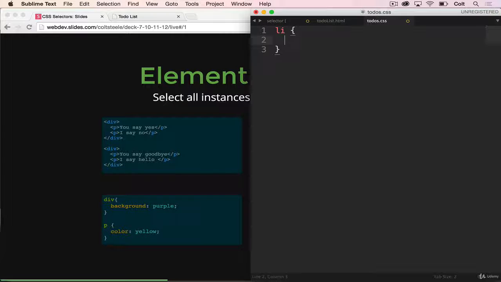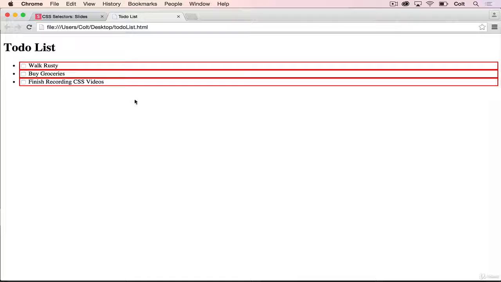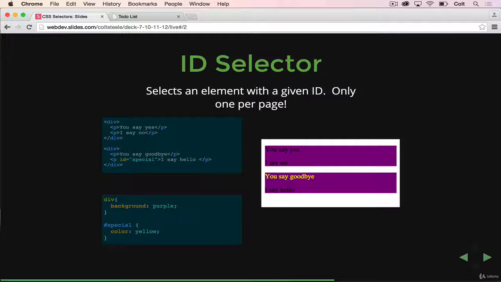We could also do it for all LIs and give them a border, or border of 2 pixels, solid red. And of course, that works on all LIs. Okay, so the next thing that we might want to do is single out one LI or one H1 or one instance of something. So in this example, we're selecting the third LI and turning it yellow. And the way that we do that is actually by altering the HTML slightly and then using a hook that we add to the HTML in our CSS. We'll refer back to it and turn it yellow.